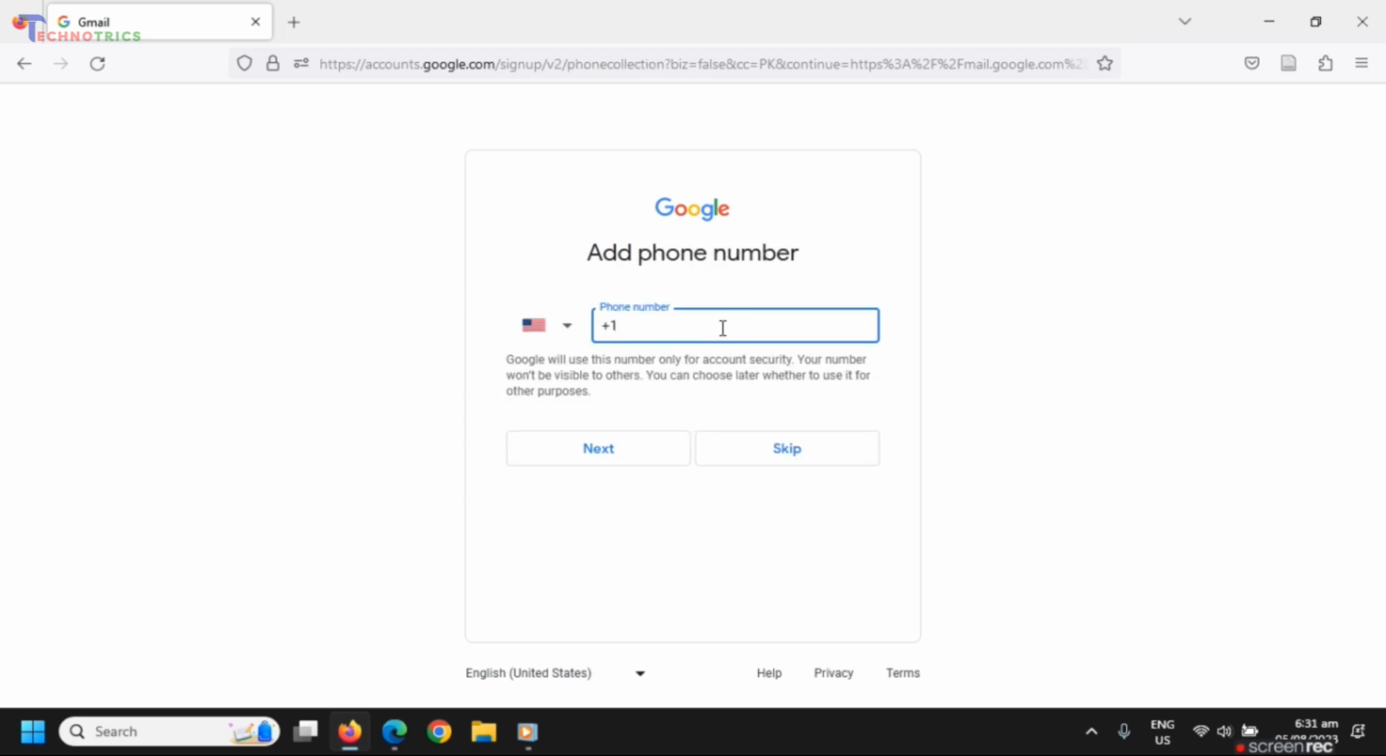Next, a window will appear asking you to add phone number. If you don't want to add phone number, click on Skip. Otherwise, enter the phone number and click on Next. I don't want to enter my mobile number, so I will skip it.